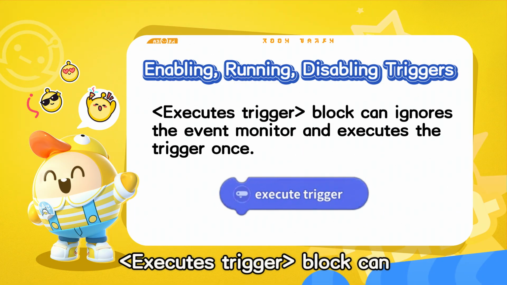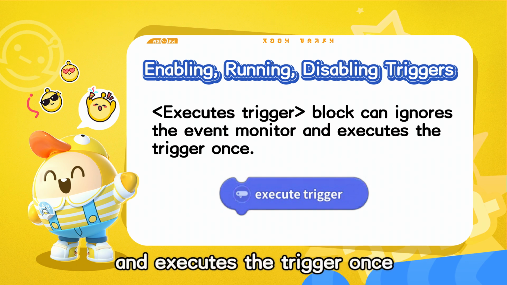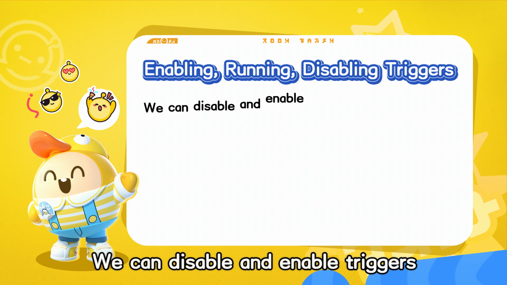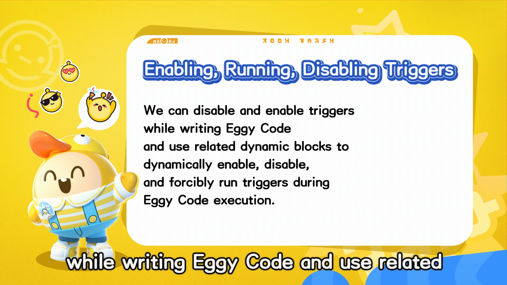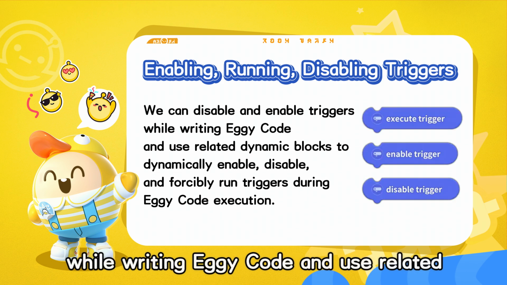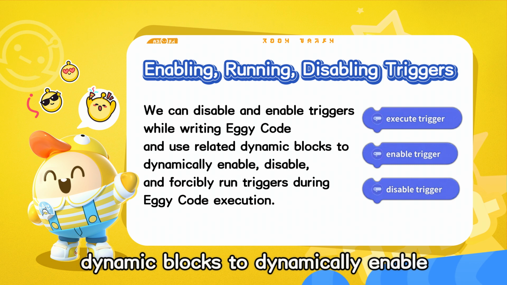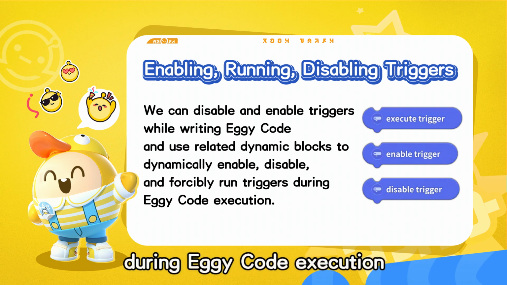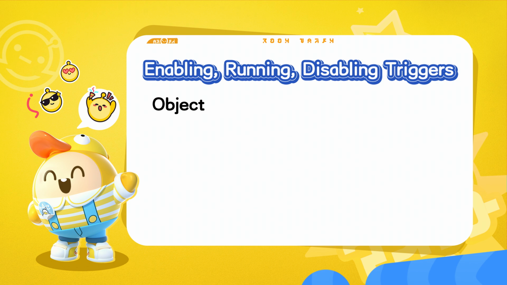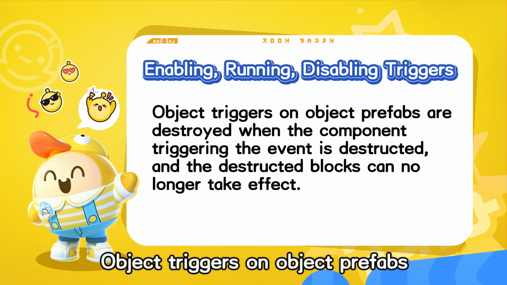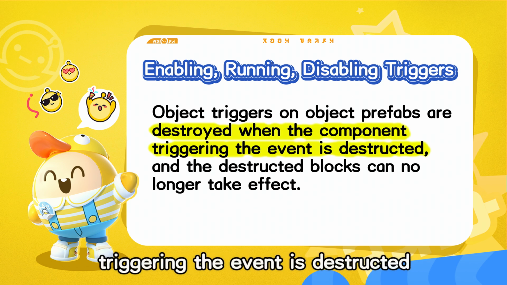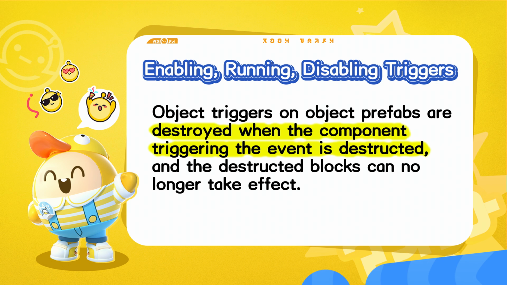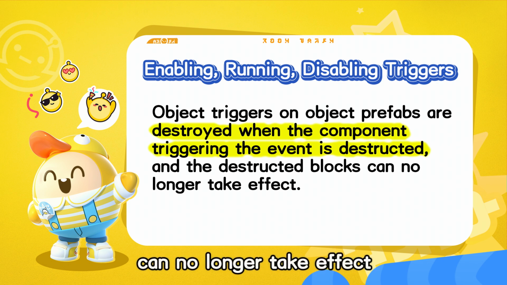The execute trigger block can ignore the event monitor and execute the trigger once. We can disable and enable triggers while writing Eggy code, and use related dynamic blocks to dynamically enable, disable, and forcibly run triggers during Eggy code execution. Object triggers on object prefabs are destroyed when the component triggering the event is destructed, and the destructed blocks can no longer take effect.